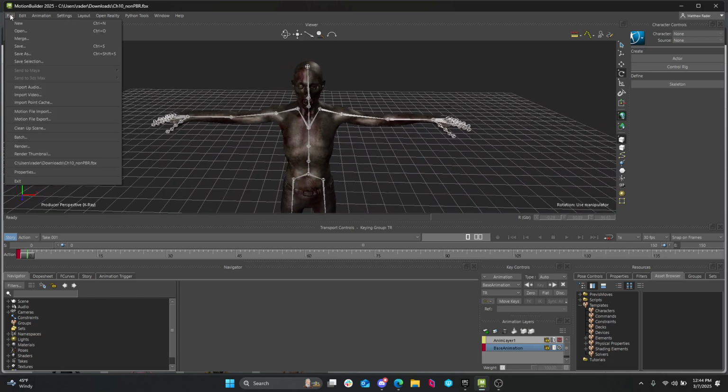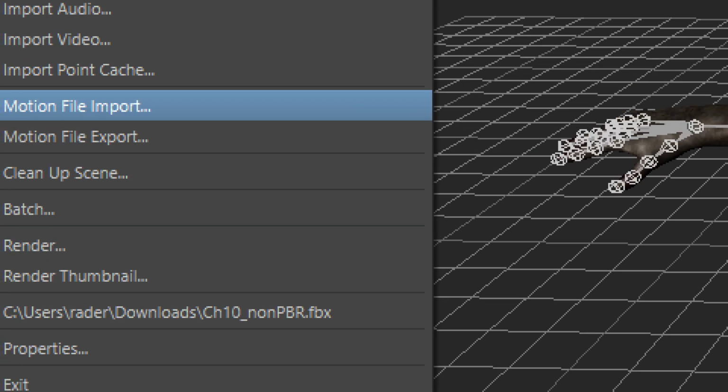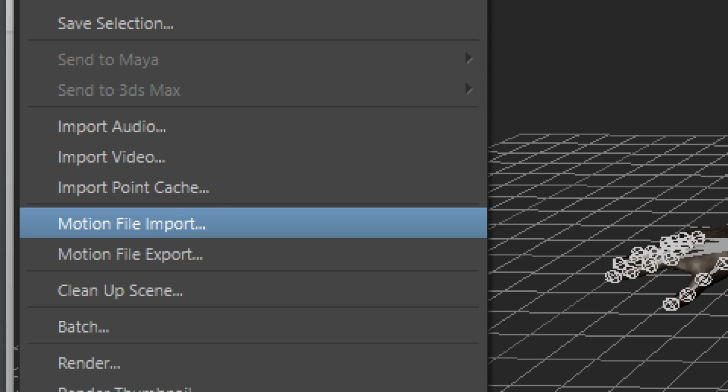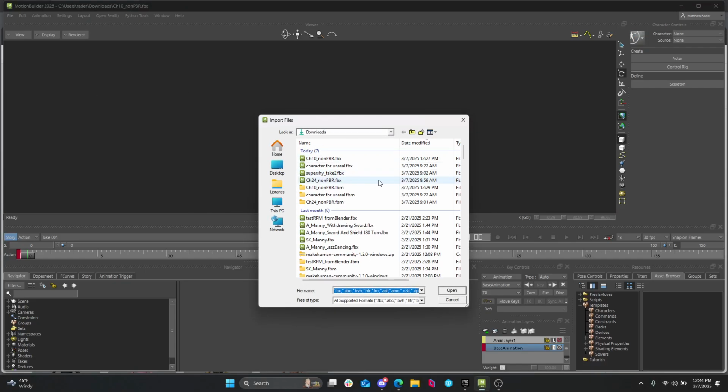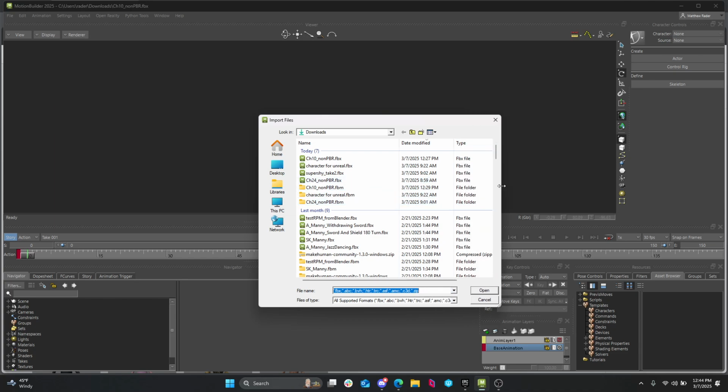So next step, go to File, Motion File Import. File, Motion File Import. And browse to wherever your FBX files for your motion capture shoot are. Pick your favorite one. Or maybe you don't even know what it looks like yet. I guess that's the first step for any project with motion capture, is just to slap it on a character and see what it looks like, right? Review it, and then start to make cuts from that.